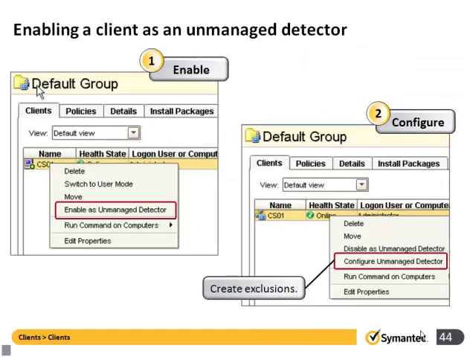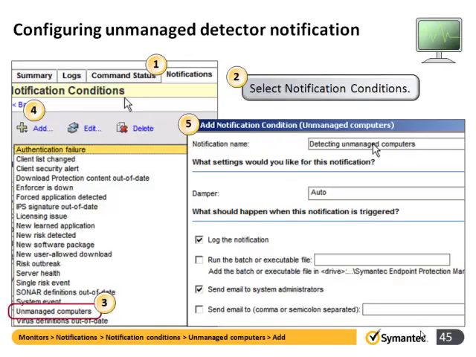It's very easy to enable a client as an unmanaged detector. We go into our particular group, select our client, and enable as unmanaged detector. And you may wish to create certain exclusions to your unmanaged detector list. We can configure unmanaged detector notifications. Here on our notification conditions, we have an unmanaged computers section. And as the administrator, you may wish to be notified when a new unmanaged computer comes online.